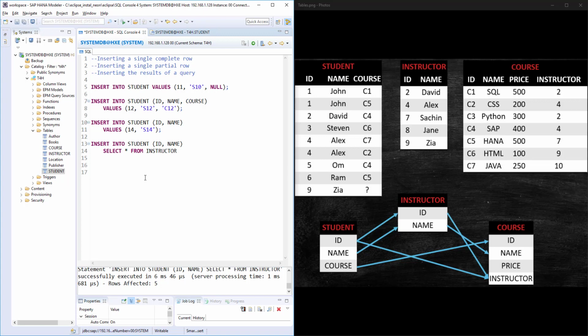Those are the three ways you can insert, and always follow the best practice: mention the column names explicitly so that it will not break in future.